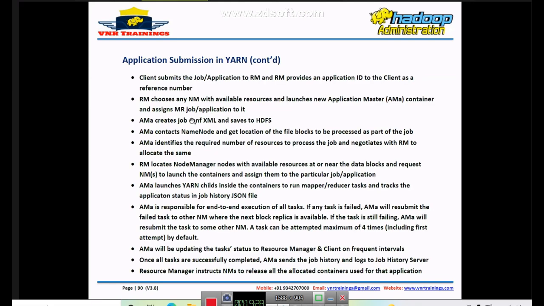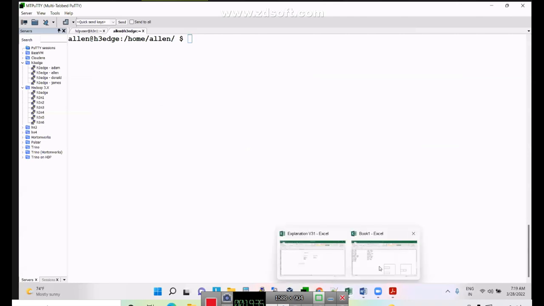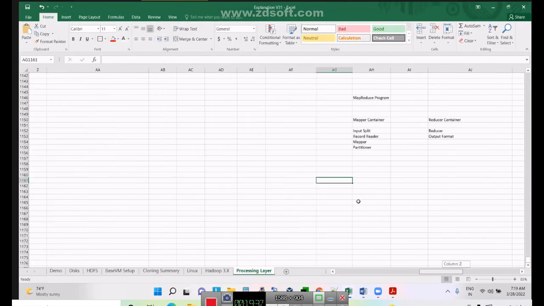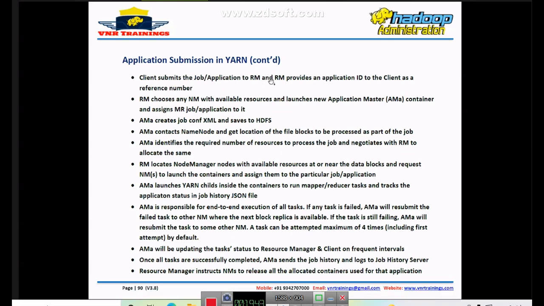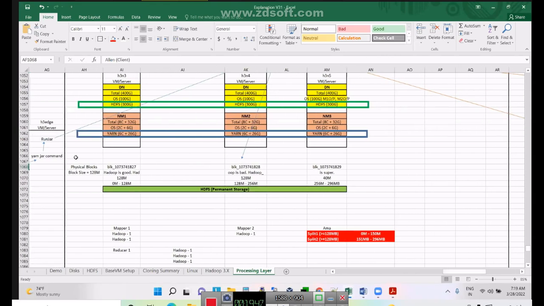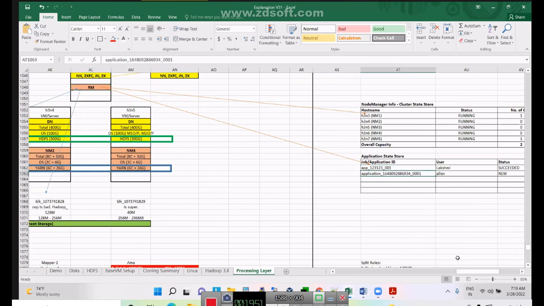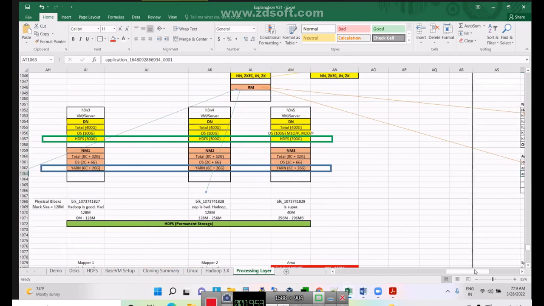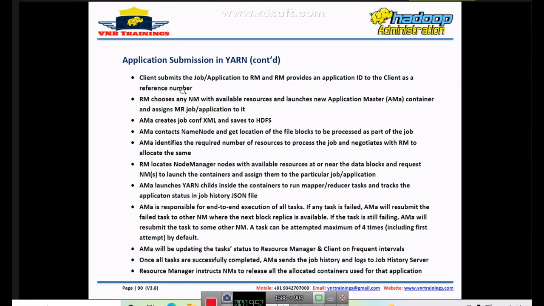Now application submission in Yarn. We have already explained what this application submission is. The client submits the job here. So who is the client here? Alan. Alan is the one submitting the job. Alan submits the job or application to the resource manager. What will the resource manager do? It will update the application state store immediately and provide a job ID or application ID as the reference number.